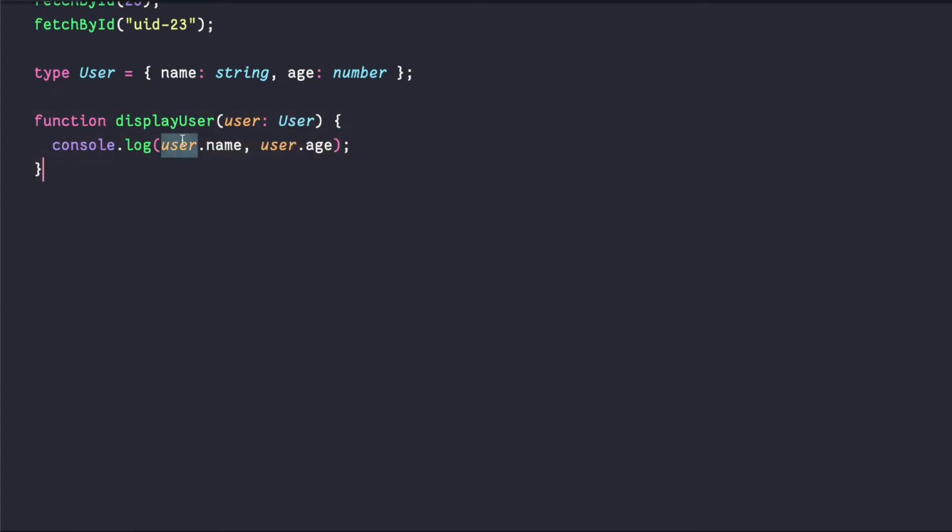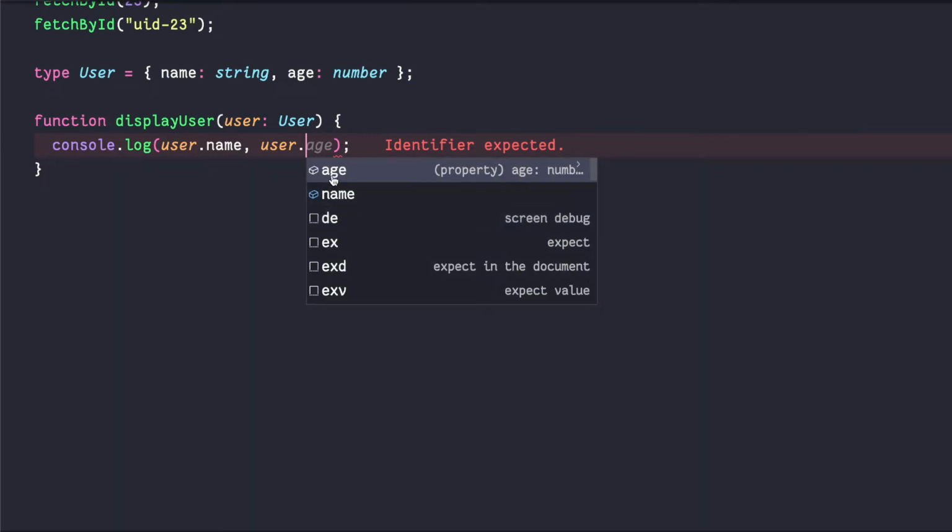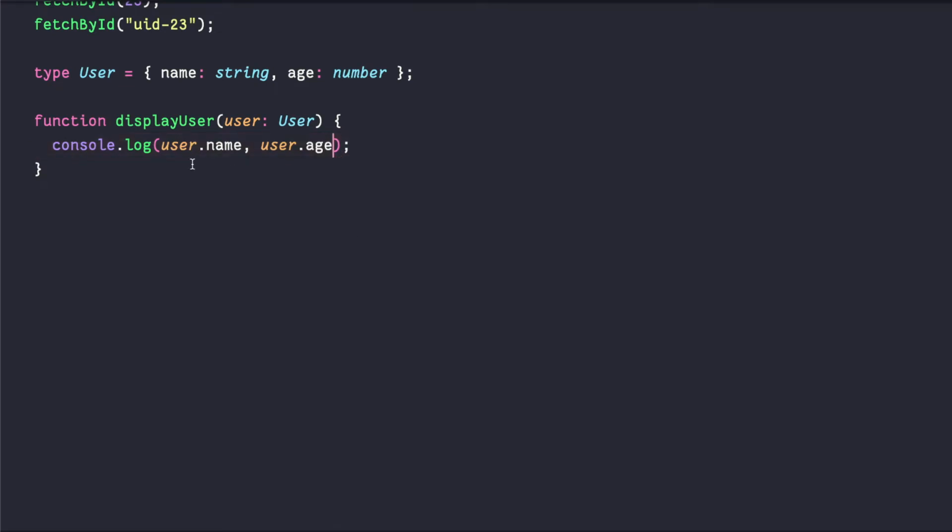Now I define a displayUser function with a user type. So this is the benefit of that. One very good benefit is that if you use the dot operator, you can see the age and name. This autocomplete is very good. Because of TypeScript, it is able to recognize the user's fields. And you can put required, optional, whatever you like.